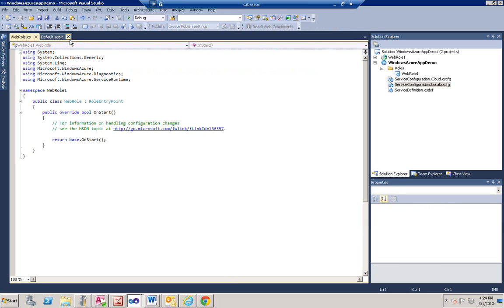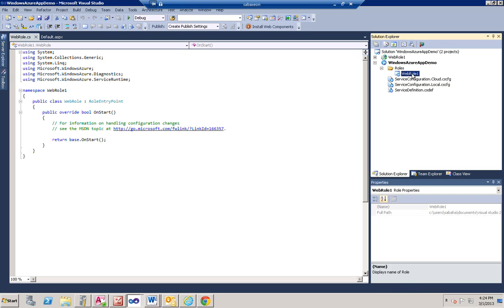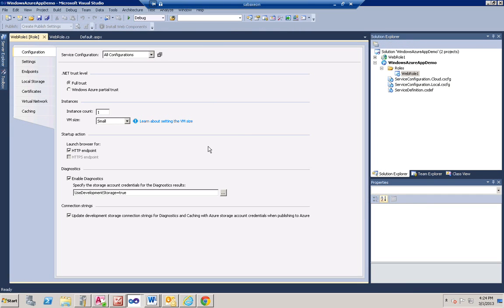Now you might be thinking that you have to make changes to these files, and these files are in XML format. No, you can directly double click on this web role 1 inside the roles folder, and this will open up this wizard. So first is configuration, and if you want to configure instances for your app, let's say 3, you can mention it here. It also provides you the option to select the VM size. The VM size doubles: double of small for medium, double of medium for large, double of large for extra large.